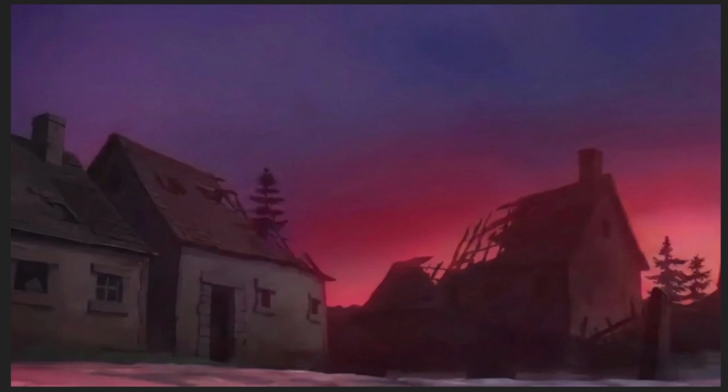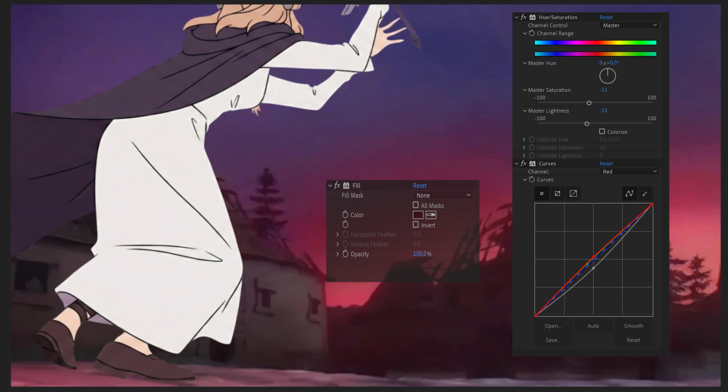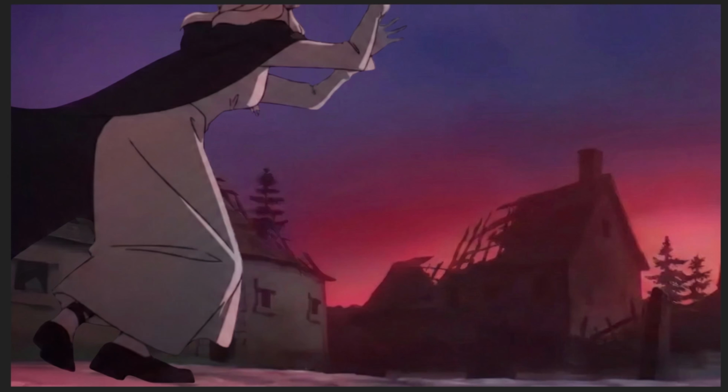For this scene, we'll need a background of a village with a reddish sunset tone like this. Next is the blonde character with the sword. Basically, we'll have to use some effects to match her colors with the background. I usually use curves, hue, and an extra fill layer for color balancing.